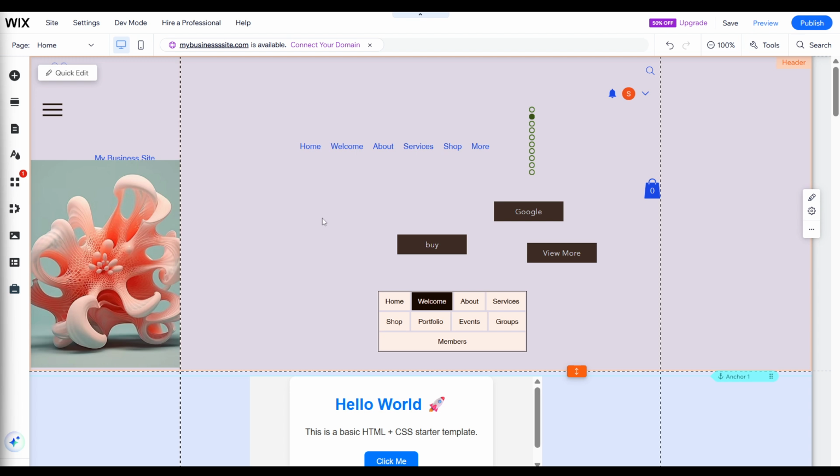First, start by logging into your Wix account. Once you're in, you'll find yourself on the Wix dashboard. This is your control center, where you can manage everything related to your website. From here, locate the panel on the left-hand side. This is where you can access all the sections related to your site, such as pages, blog, media, and many more.